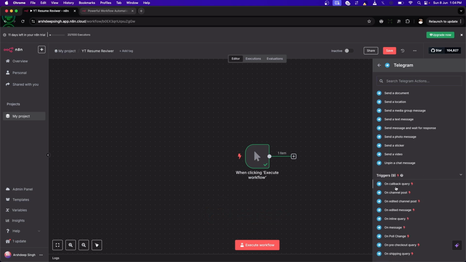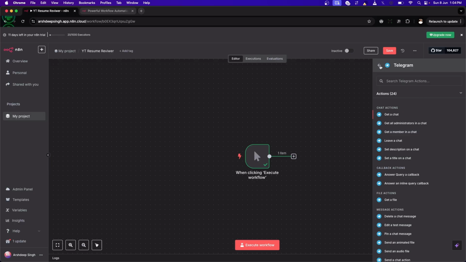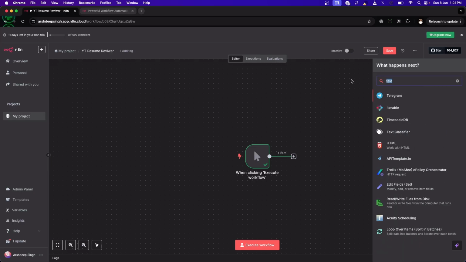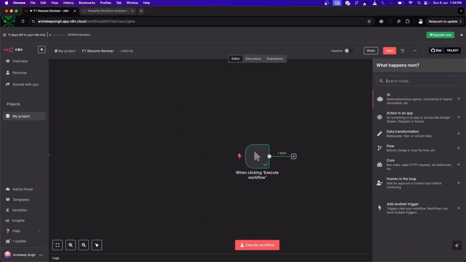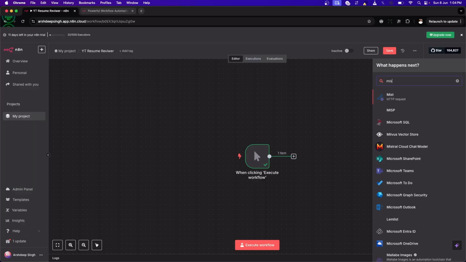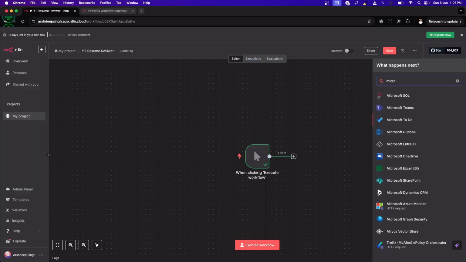So these are the trigger nodes. There are different kinds of trigger nodes, where for us, On message is the trigger node which we want, right? That's how things are managed inside n8n. If I, let's just say, type Microsoft, as you can see, Microsoft Teams is there, Microsoft Outlook is there, and so many things are there.